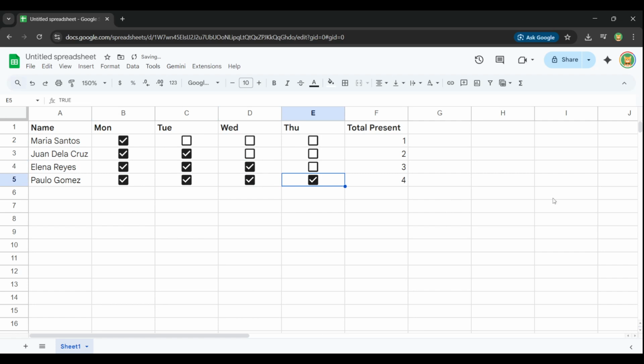That's all you need for a clean, automated attendance tracker. Mark presence with a click and let Google Sheets handle the counting for you.